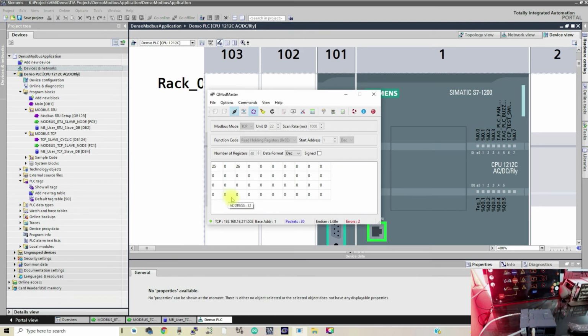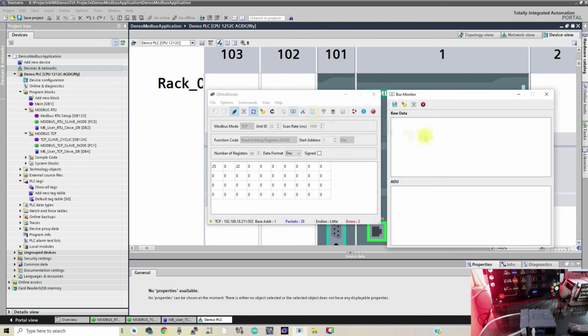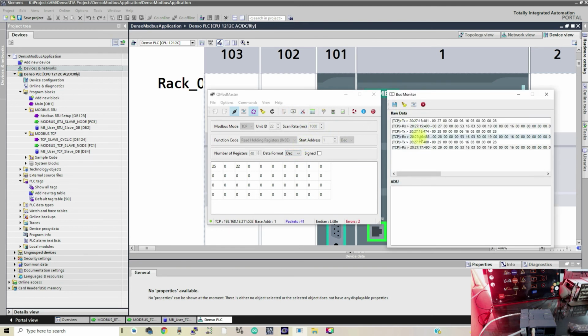So this is the second tool that I'm using for testing my Modbus application. This also has a bus monitor, where you can see what data is going and what data is coming, if you need it for debugging purposes. So this is again a pretty interesting tool with a lot of basic and pretty advanced features, and it can help you with your Modbus slave implementation.